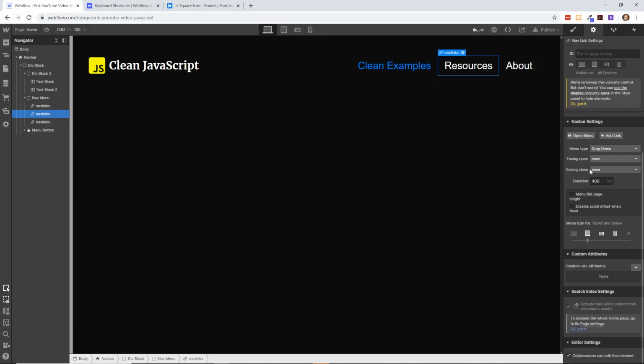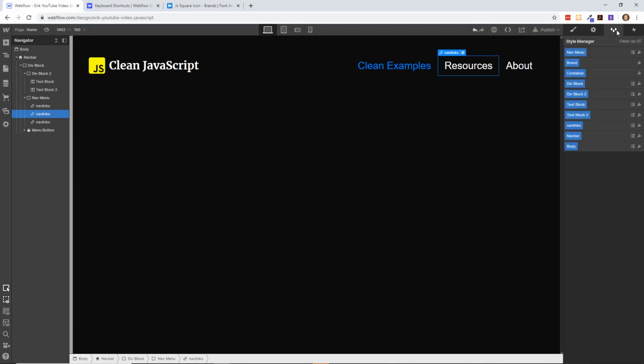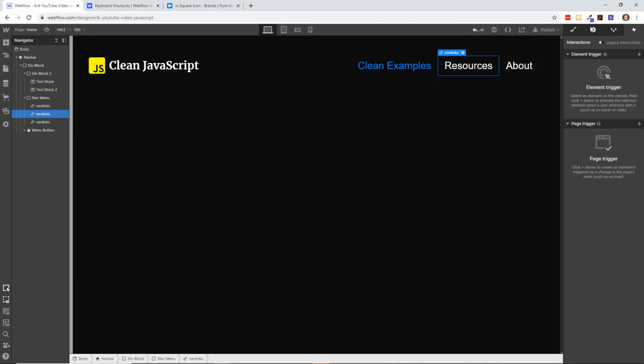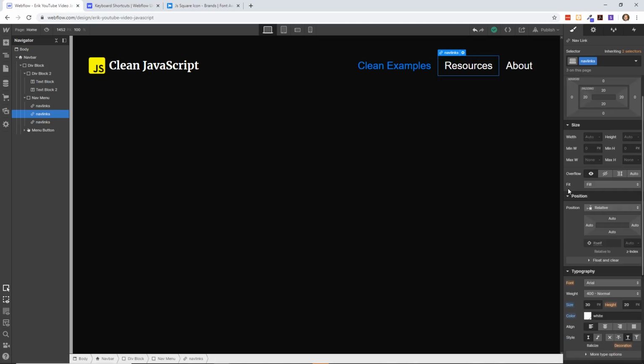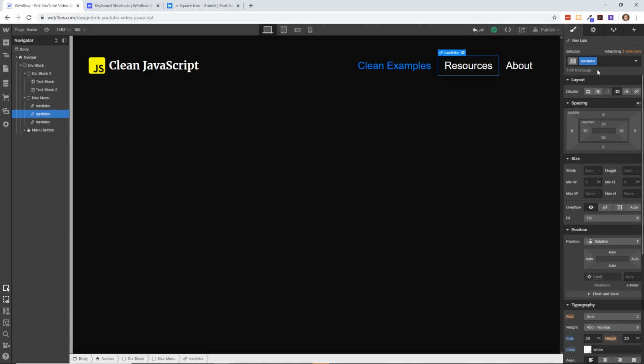We can even set up a nav bar if we wanted. Here's different style managers. We can even do some stuff with animations, which we won't look at today, but that's another really neat thing of Webflow, that you can do navigations here. And I believe you can change the hover state too on the links, which I'm not sure where it is. Oh, here it is.